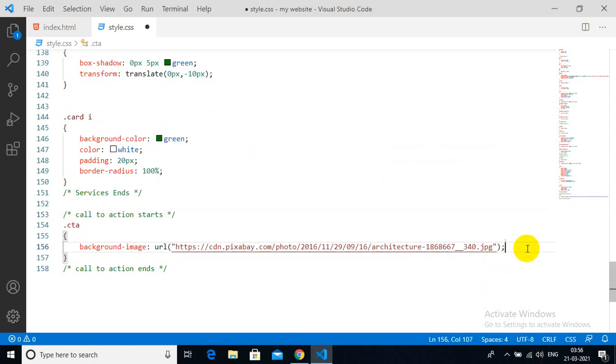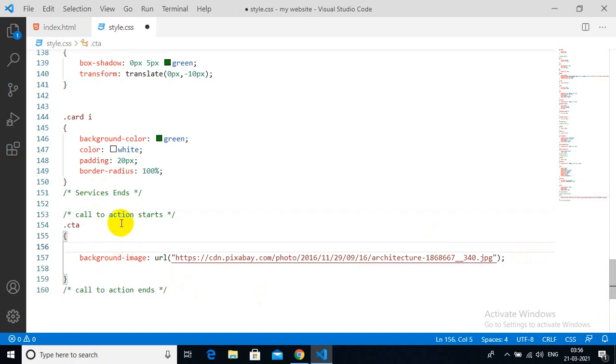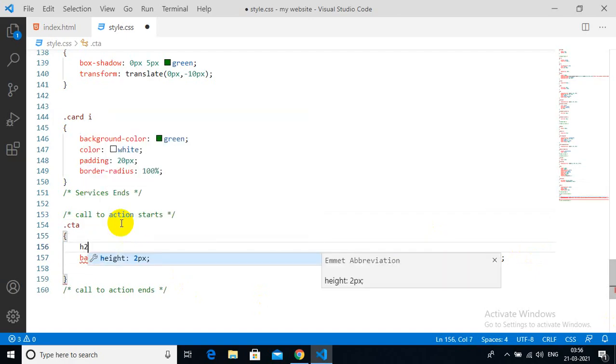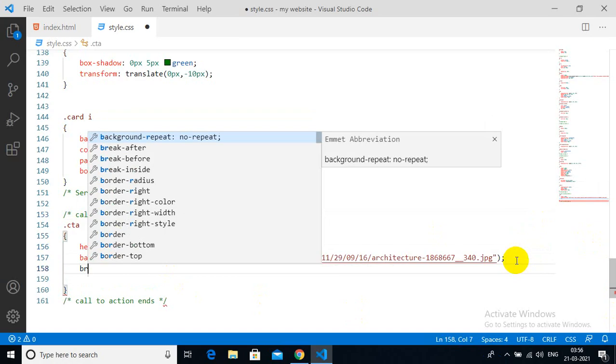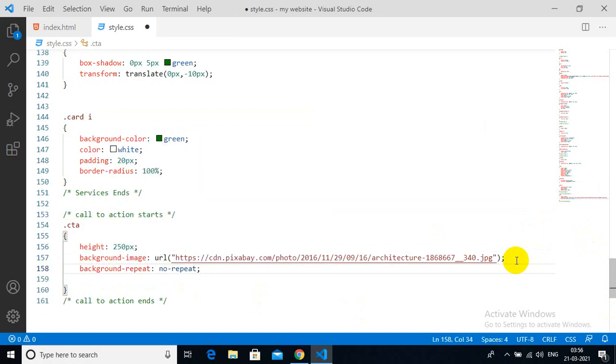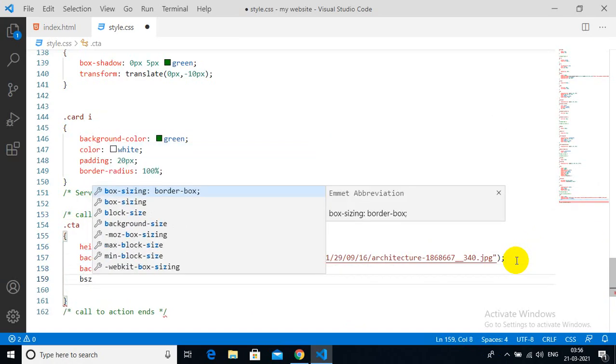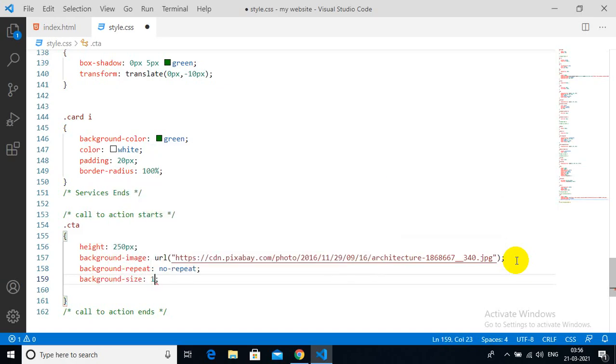Next, we have to provide the height of this section. So height as 250px. Next we should not repeat the image, so background repeat, no repeat, we will pass. Then background size, okay, so we will pass 100%.